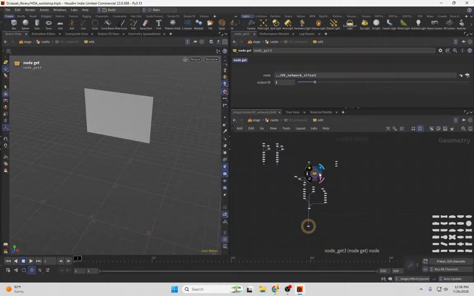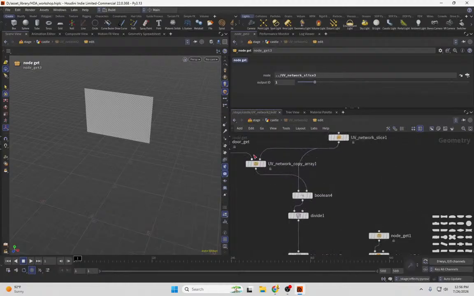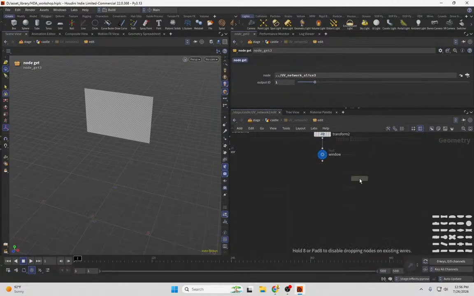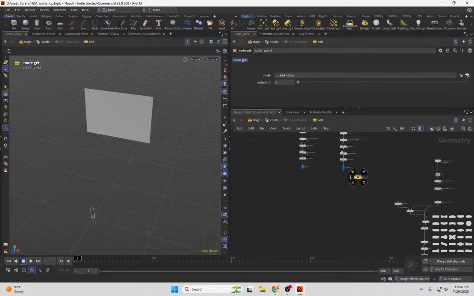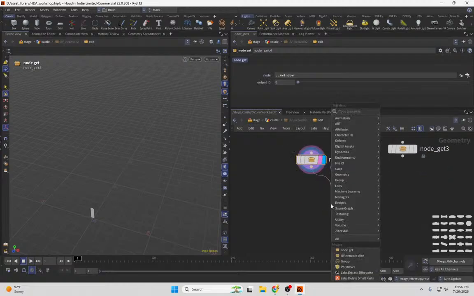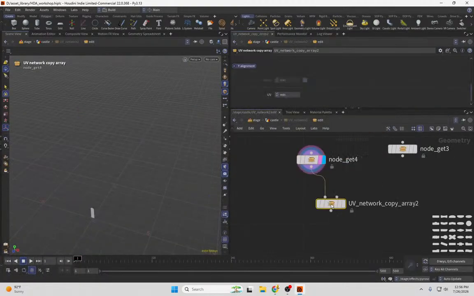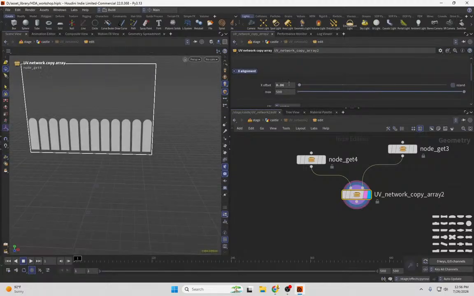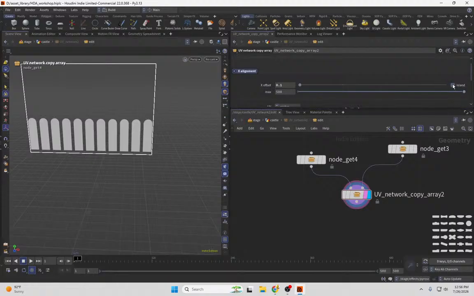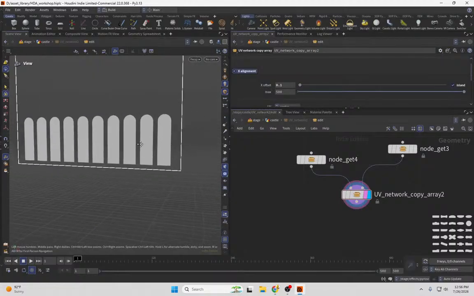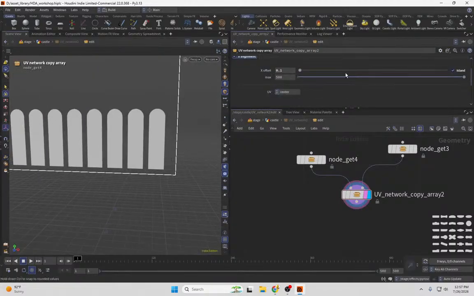Okay, and let's grab window. Let's copy array, UV network copy array, and let's change the offsets. Let's go with 0.1, and let's apply that to the boundary as well. So it'll always be 0.1 against the boundary.